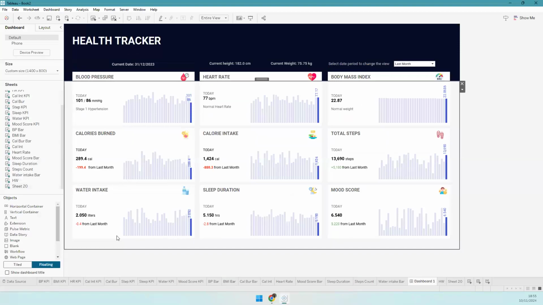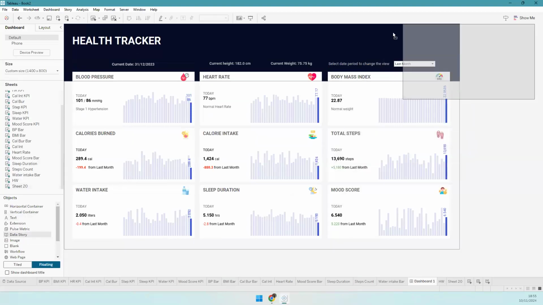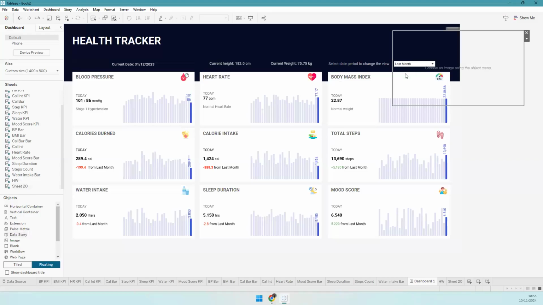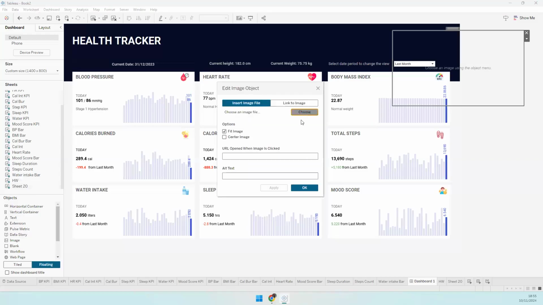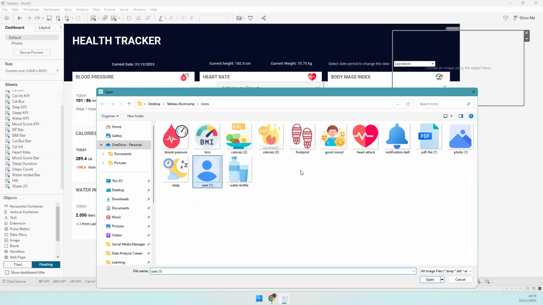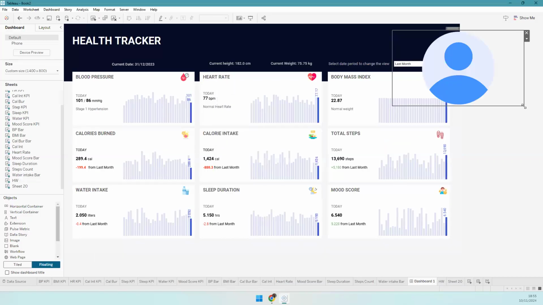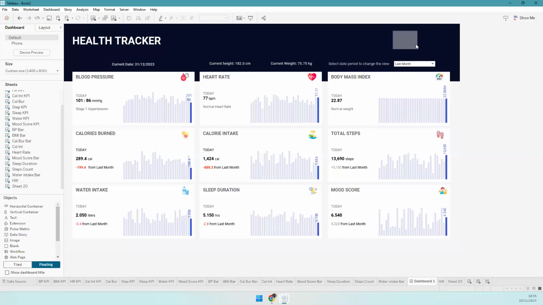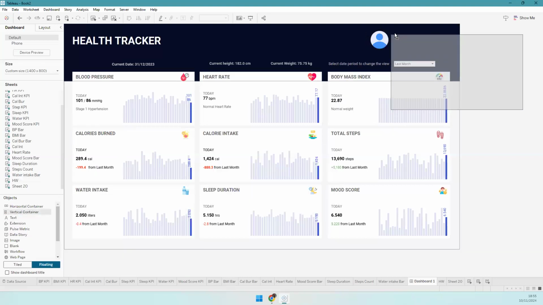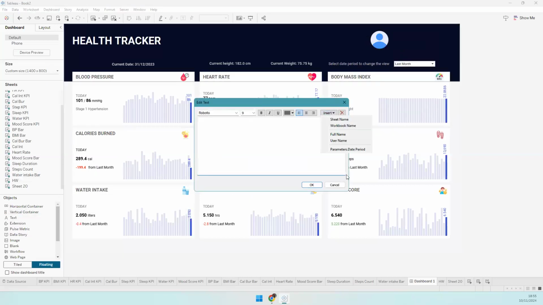So let me see if I can quickly add that one. I'll just add a simple image here of the profile, center it, and make it a bit smaller, right? Then add your text. The text is going to utilize the name of whoever logs in with their Tableau account. So you have the full name here, maybe in 10, and then all it's going to say is logged in with a green circle.